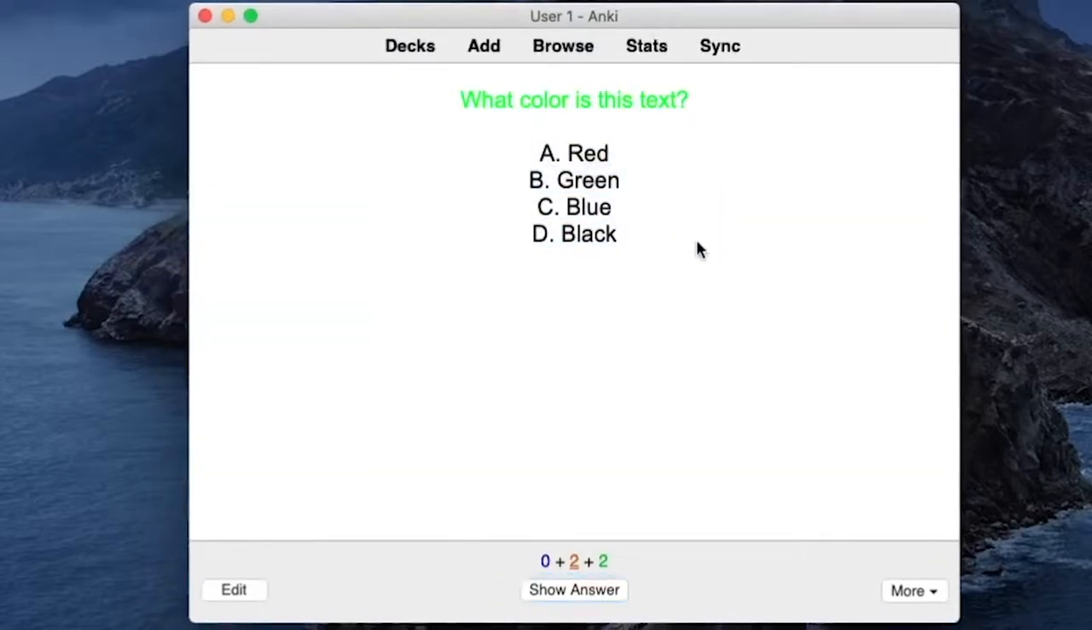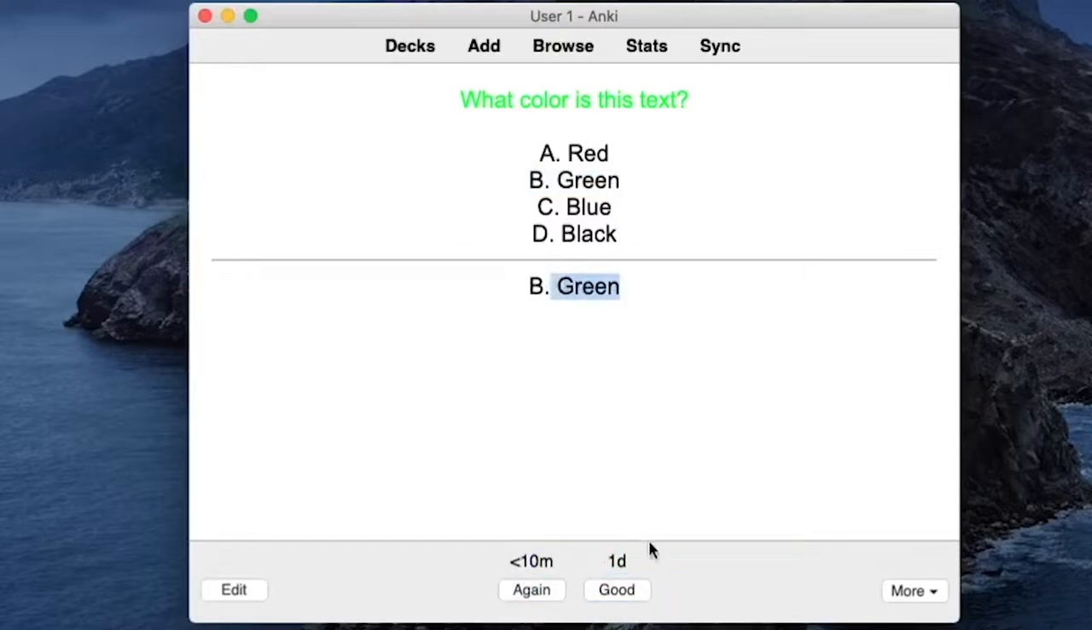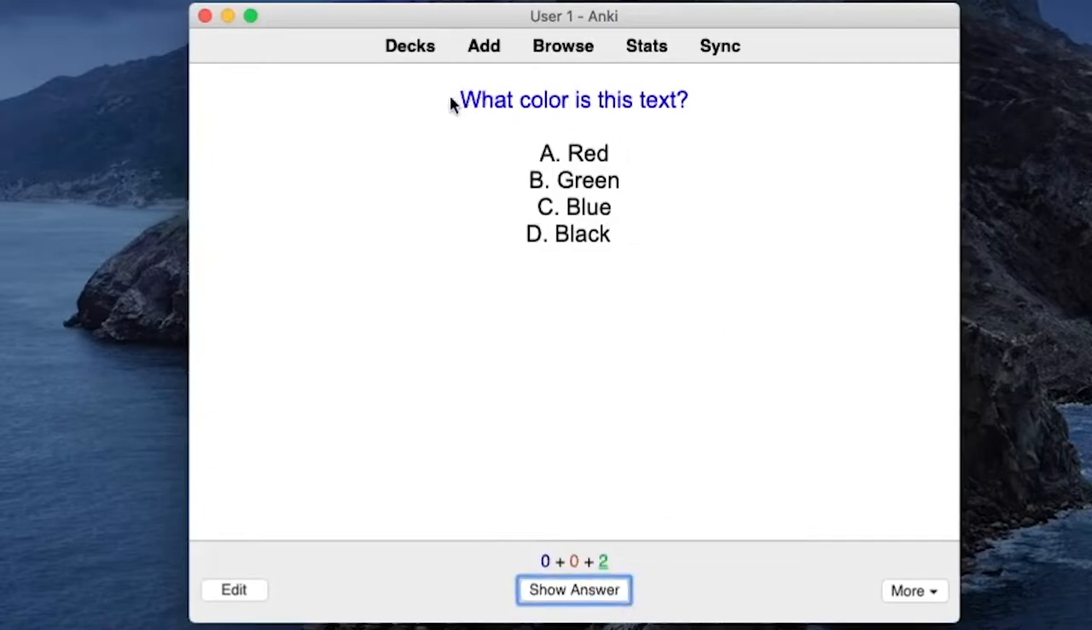It will ask you a question, whatever you put in, and you read it. So what color is this text? If you know the answer, for example, I know the answer is B in my head, so I'll click show answer. And if I was correct, then I say good, which means I'll see this card one day later. But if I didn't know that it was green, for example, I would say again, which means I would be seeing this card in the next 10 minutes or so. So this one, what color is this text?